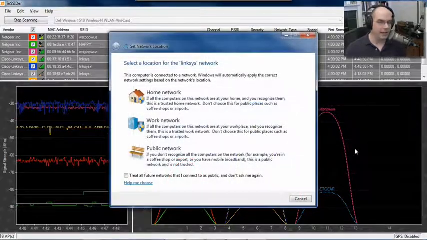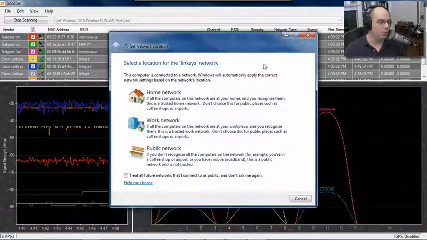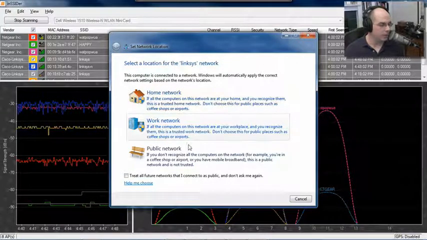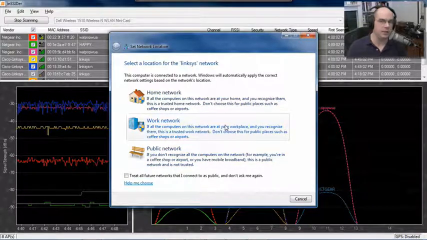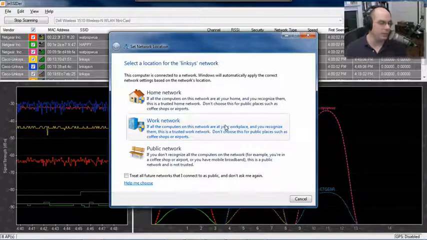When I first connect to this network, you're going to get a pop-up box that asks you what location this Linksys network is. Is it a home network? Is it a work network? Or is it a public network? This is something new that you have in Windows Vista or Windows 7. This was not in Windows XP.